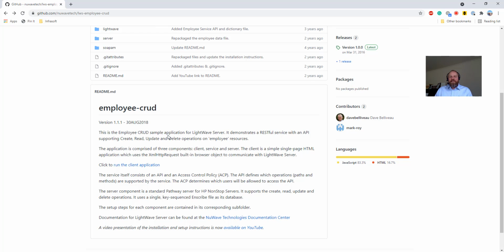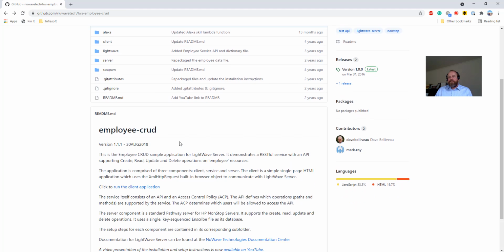This demo is a great first step for any Lightwave server implementation, as it shows very simply how a very common type of pathway server can be turned into a REST service and accessed from a variety of client types. Source codes for all of the components are included in the GitHub repository, as you can see here.